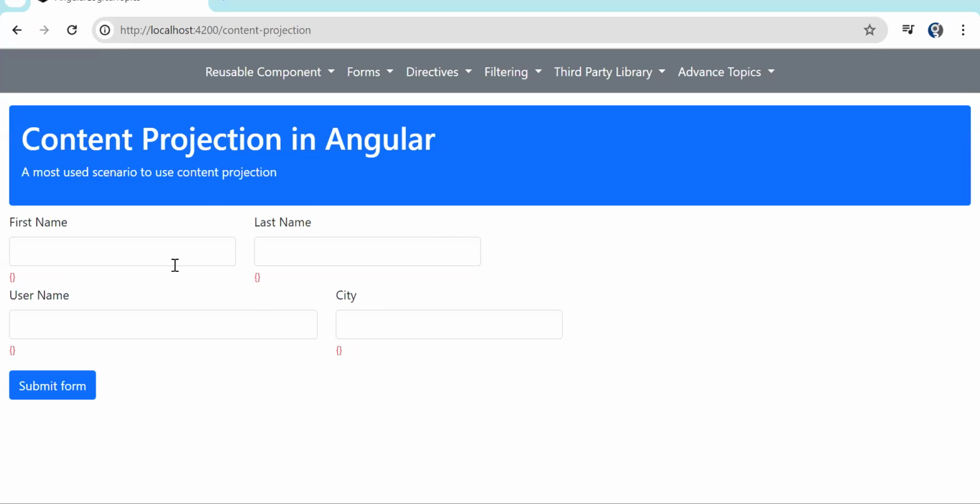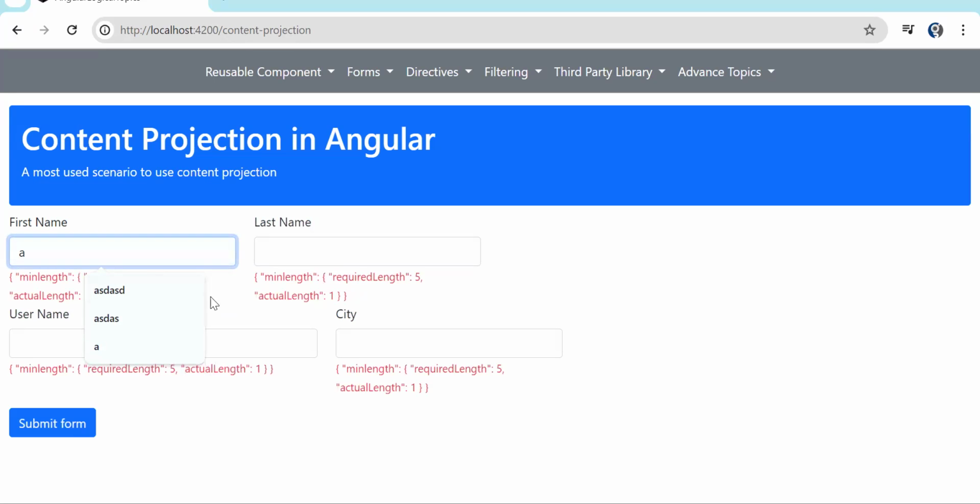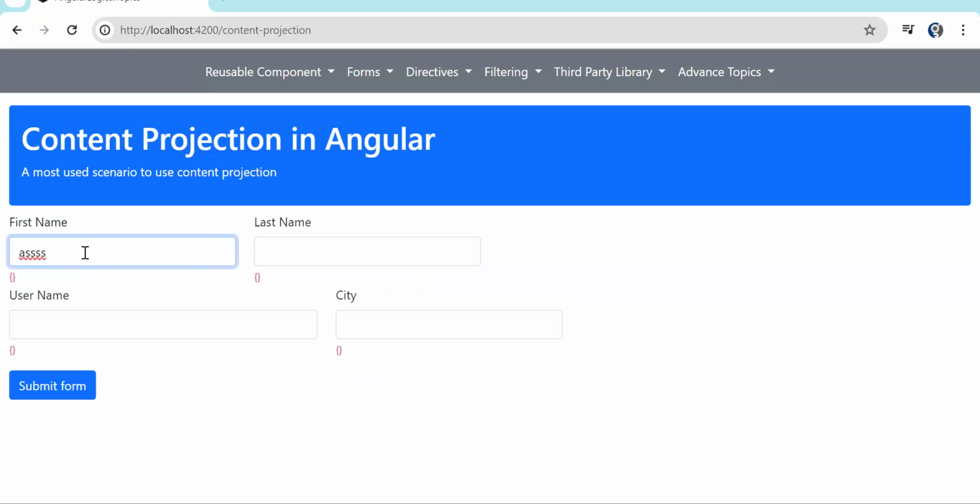So currently you can see everywhere we are getting an empty object because I have not touched any text box yet. If I touch it, now you can see we have got the validation message like required. For the first text box, we have added the validation min length. So now if I start typing, the validation message changes. See, again, if I pass 5 characters, then again it is empty.